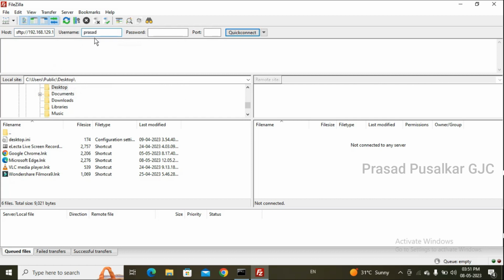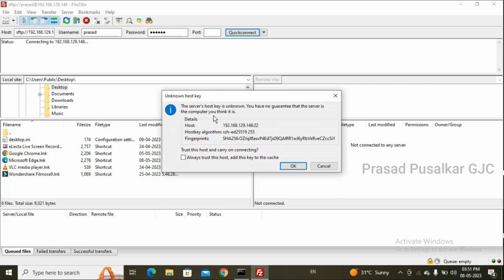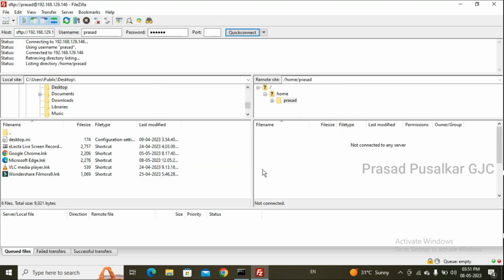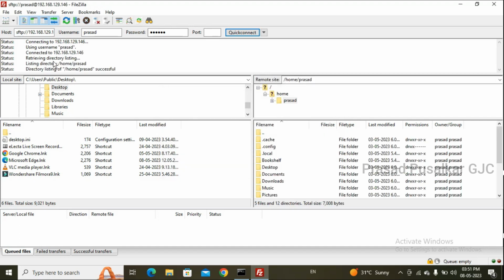Second thing you need to add is the username and the password that we have configured during the configuration of the headless Raspberry Pi. The default port for SFTP is 22 that we will be adding over here, and we will simply click on quick connect. It will ask for confirmation that the host is unknown. Do you want to trust it? Simply click on OK. Once you do, within a few seconds it will get connected to your headless Raspberry Pi.